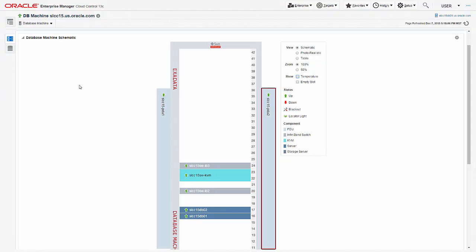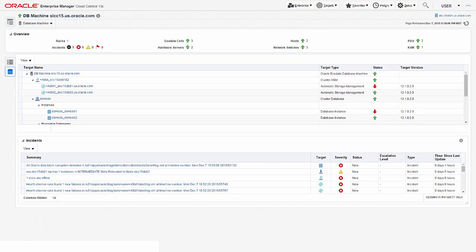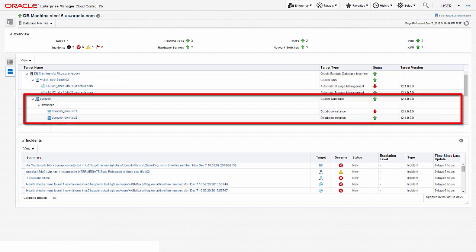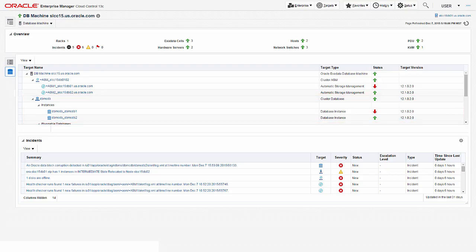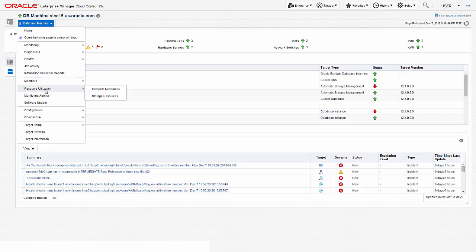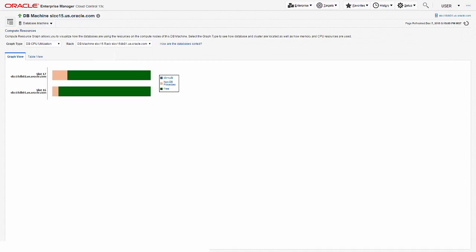We can also see a software view of the Exadata database machine by selecting the Software View tab. Here we see our ASM target and our rack database, which in this case is a container database with pluggable database. Using the Database Machine menu, we can take a look at resource utilization for this DBM. This is showing us the CPU utilization graph, with more information displayed as we hover over the graph. We can switch to another perspective, such as memory utilization, again with more information available when we hover over the graph.